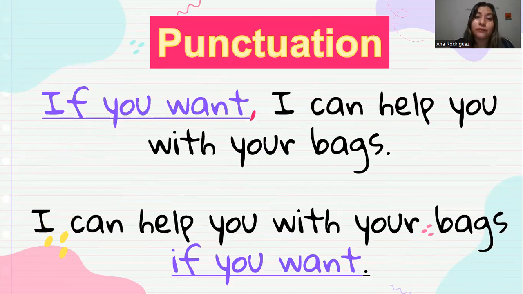And for that, the punctuation is very important because if you start with the if clause, okay, if you start with the condition, then you will need a comma. If you want, comma, I can help you with your bags. Or we can say the other way around. I can help you with your bags if you want.